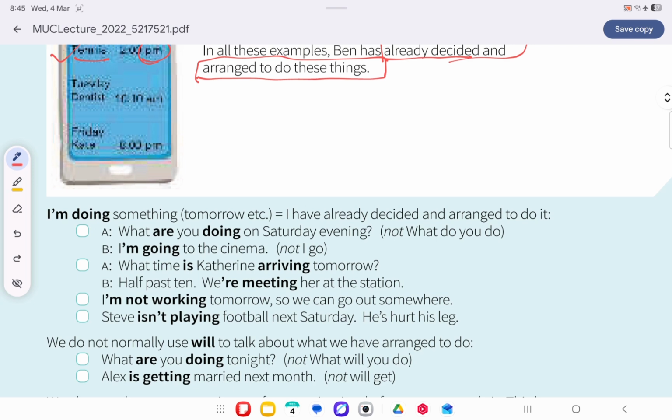So in this example, Ben has already decided and arranged to do these things. I'm doing something tomorrow, etc. I have already decided and arranged to do it. So he already decided and he planned to do that for the next week. Anything which has already been decided and arranged, for that purpose we use present continuous tense.